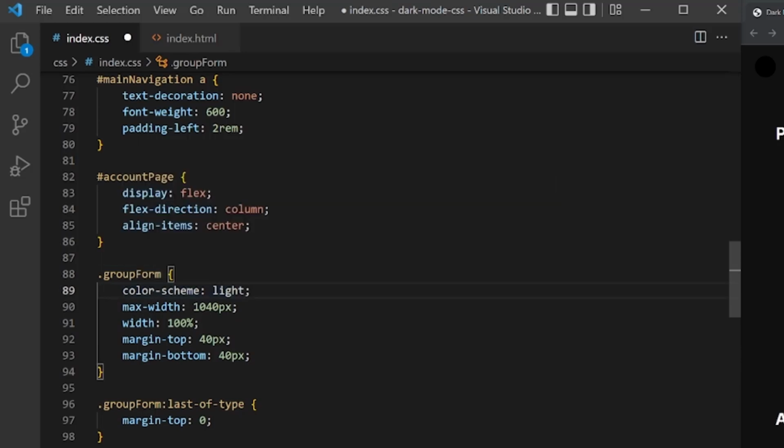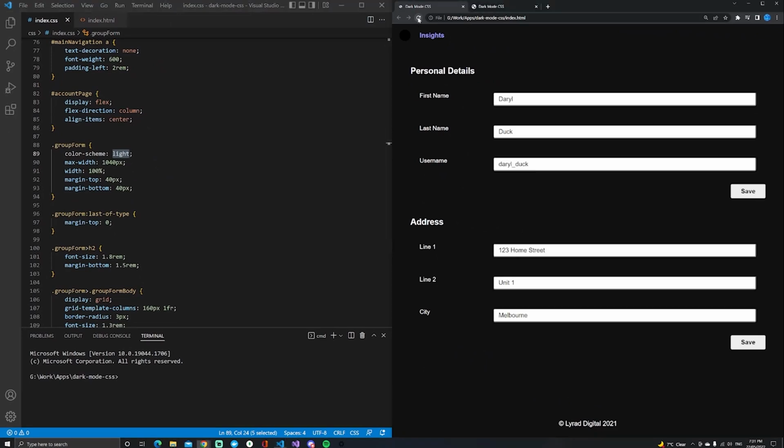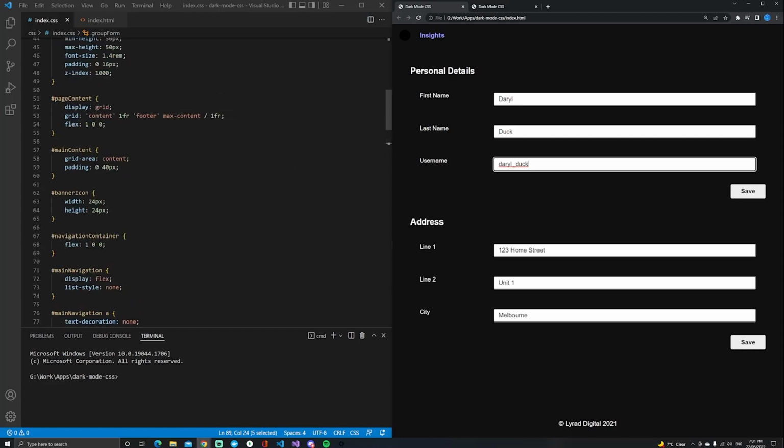So this is not saying implement certain properties when it's in light mode. This is saying I want this group form always to apply the light mode color scheme. If I now refresh, you can see that the inputs and the button are behaving as if the page is in the light mode scheme. Cool. So that's one way of handling schemes, right?